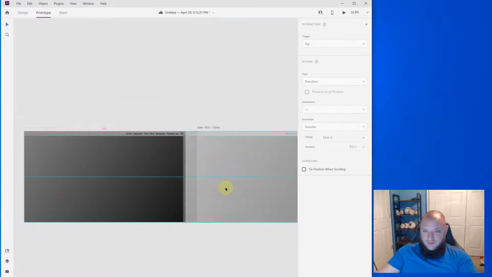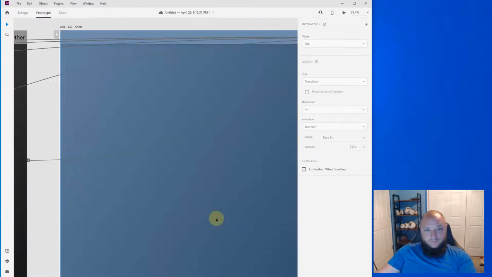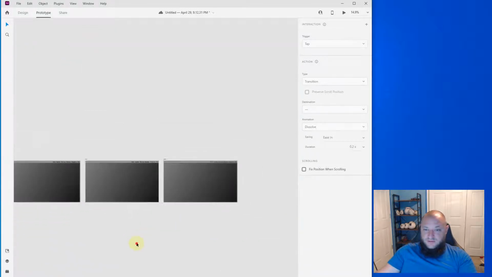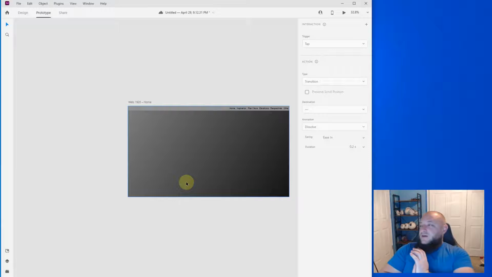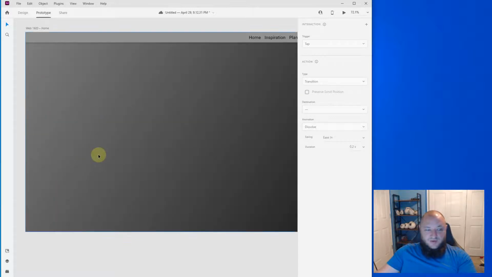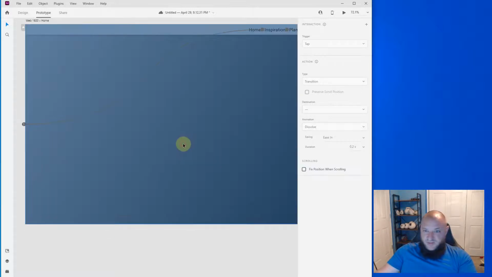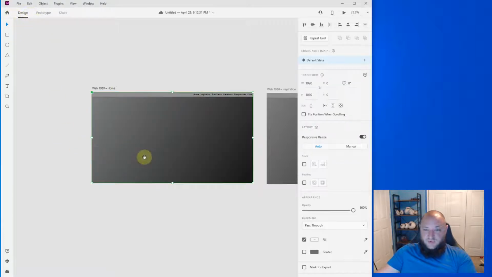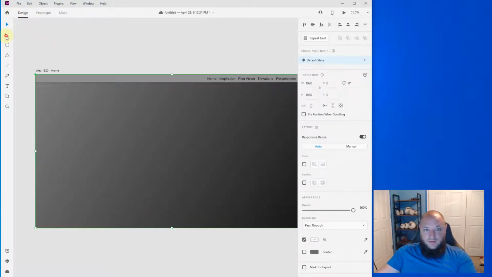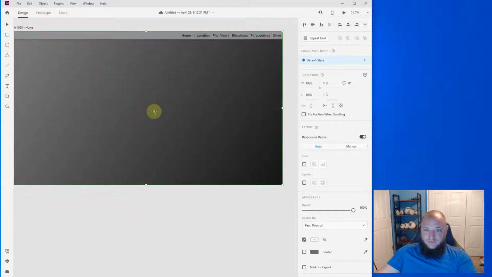All right, so there's that. So I've got my first page here, and what I've got to do is basically throw in some content. So for this page, what I'll do is go back to the design tab up here. I will throw in another rectangle here in the center.